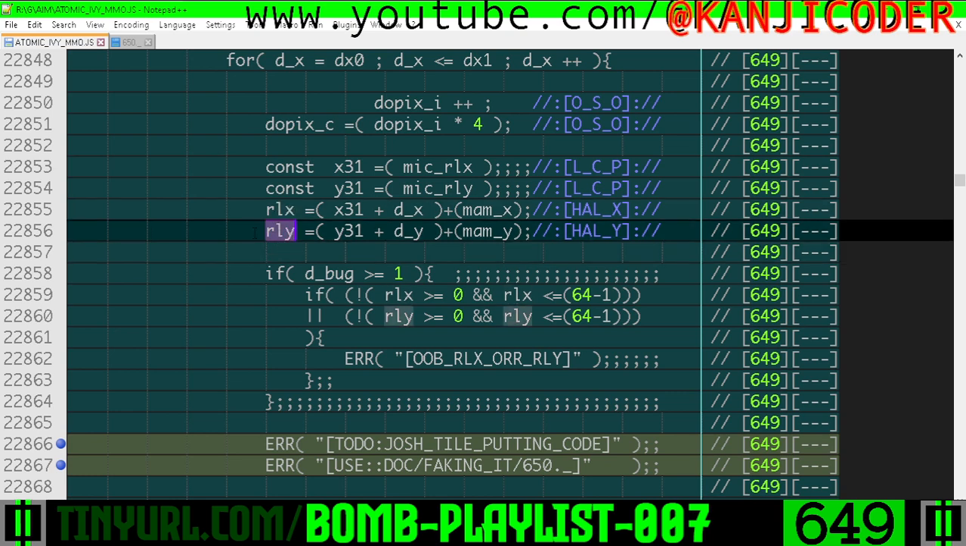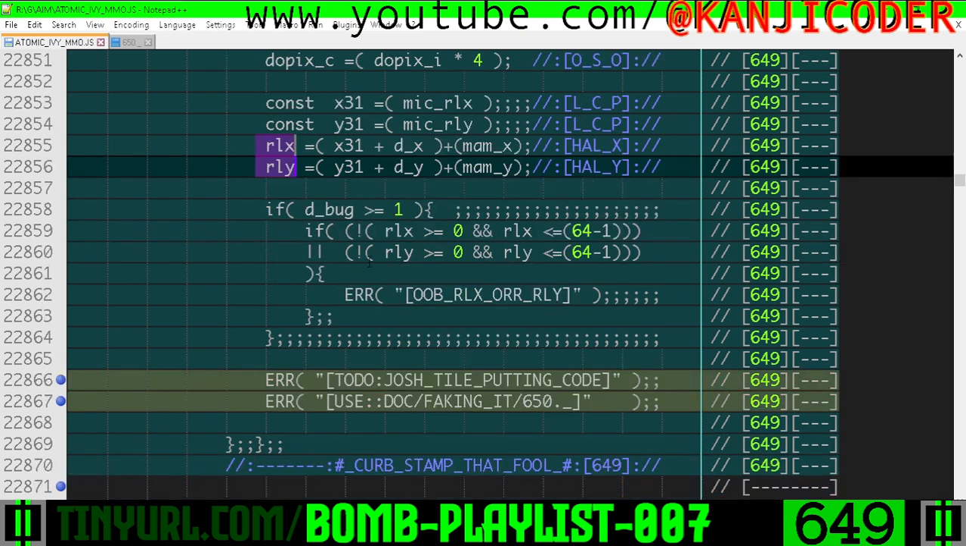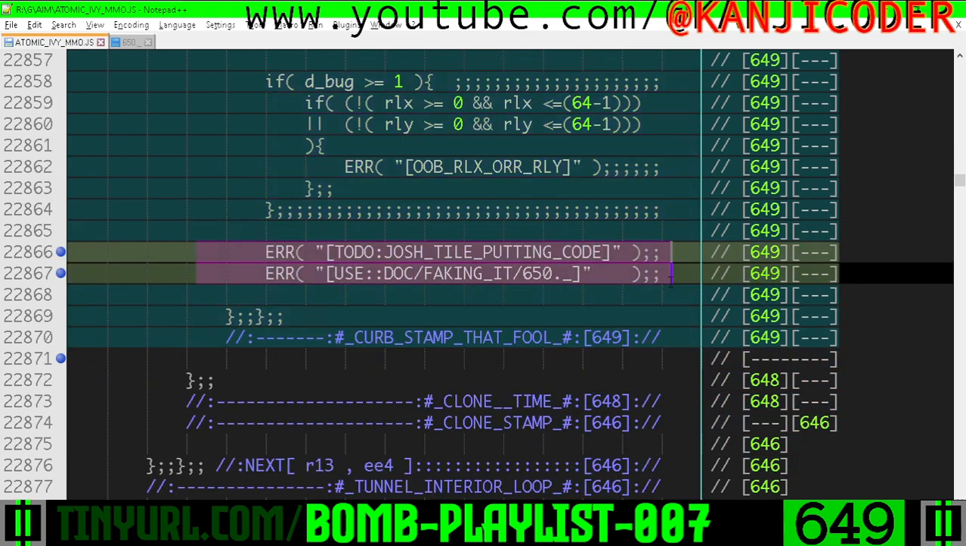So room local X, room local Y, that's the tile that we want to set down. Or the address of the tile we want to set down. We're going to make sure it's between 0 and 64 -1 inclusive. We'll do our tile setting in a different video.